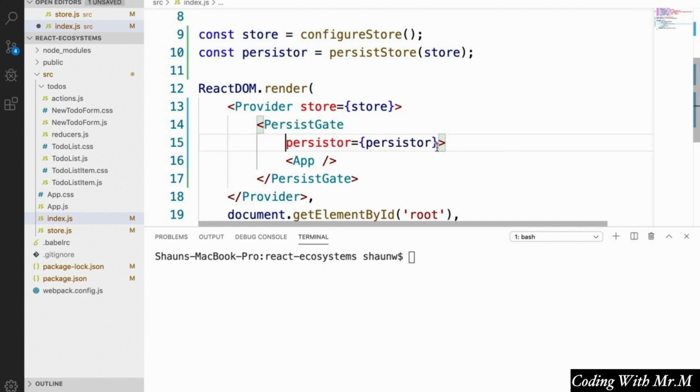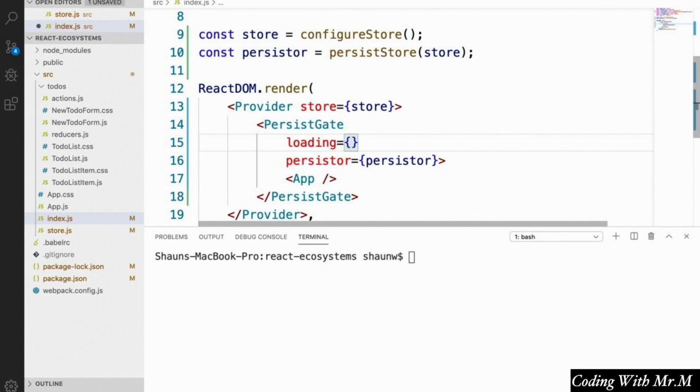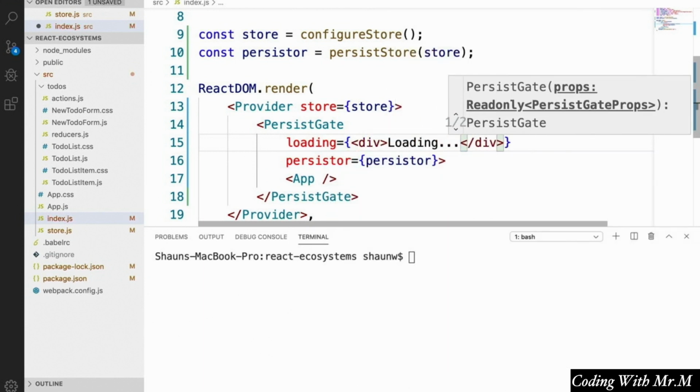And there's one more prop that we're going to add to our PersistGate, and that's something called loading. And what this is going to be is the view that Redux persist displays instead of our application while it's loading our application data. So for now, we'll just have that be a div that says loading. We're not going to get too fancy with it here. And that should be it.